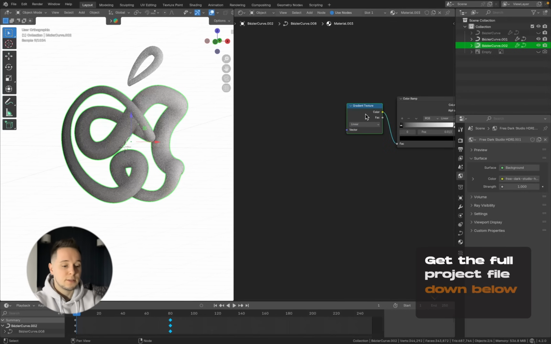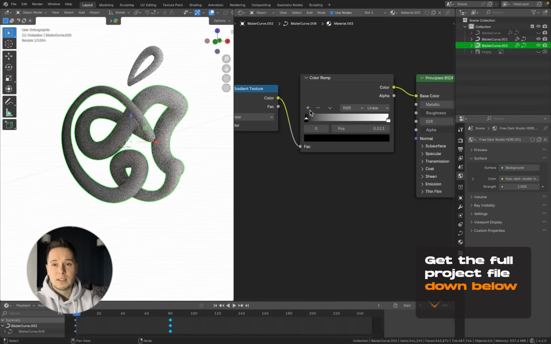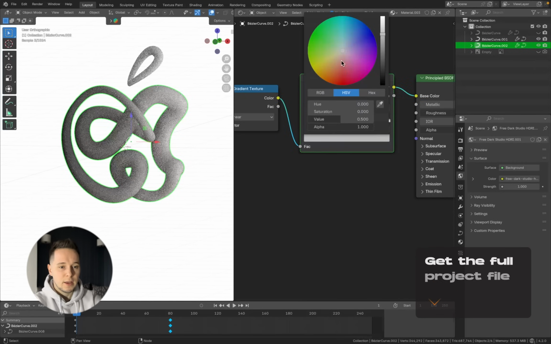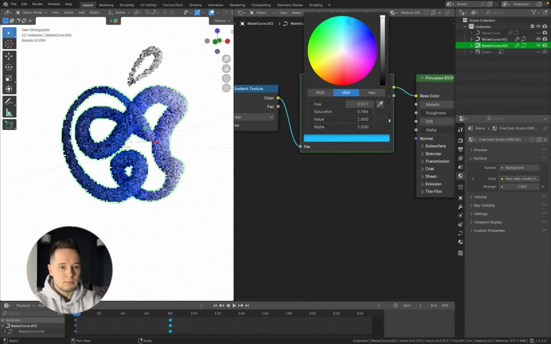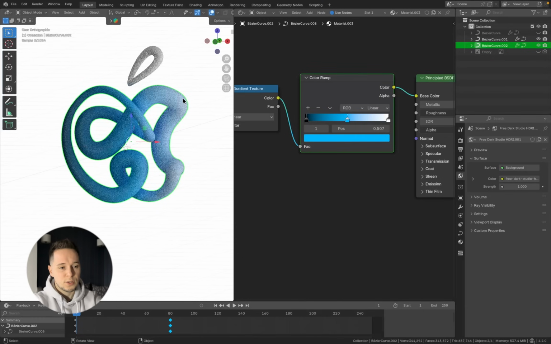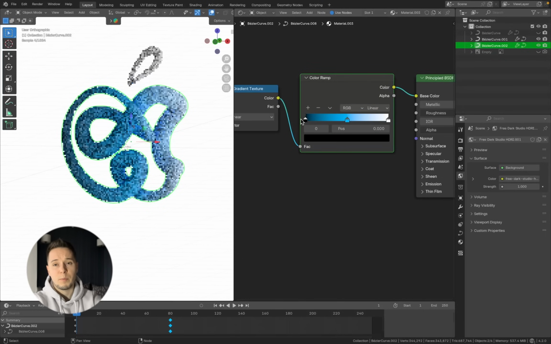But let's also add the texture coordinate and mapping node by pressing Ctrl T. And let's now play around with the gradient. So I'm gonna press the plus sign to add one extra color, and I will give it, for example, a bluish color. You can see now it goes from white to blue, and here it's darker because over here we have a black color.